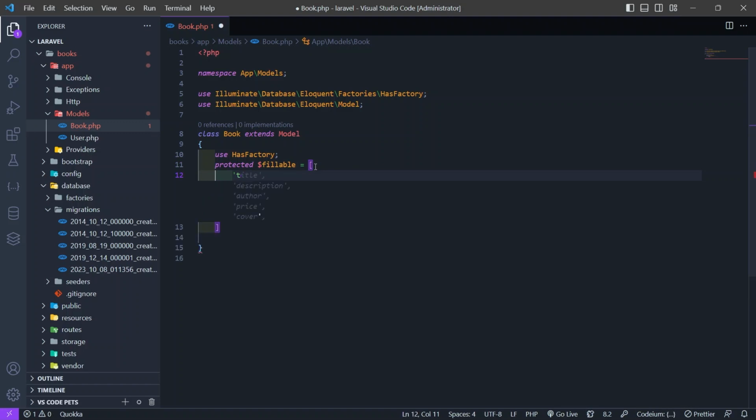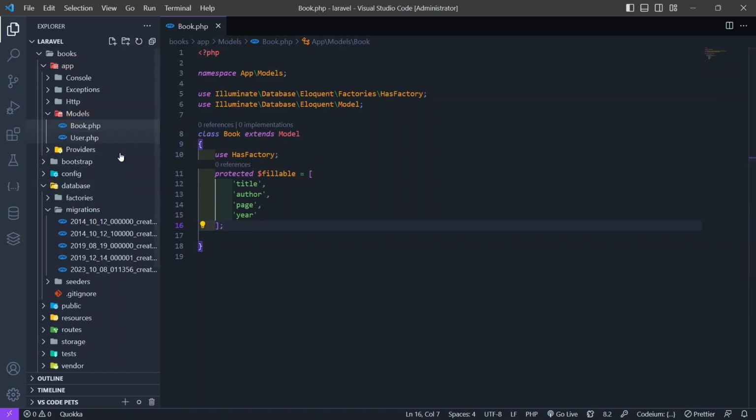input title, author, and then page and year. The last one without the comma, and then you're gonna close it using semicolon here. Hit save.